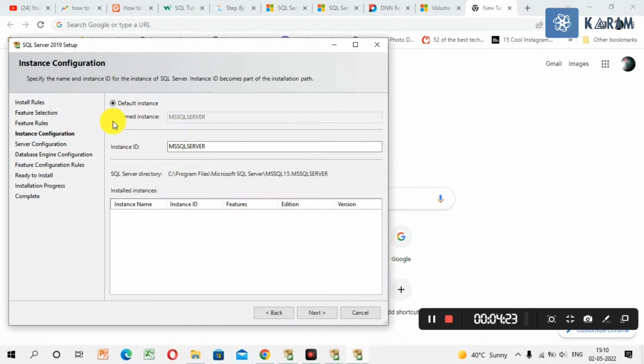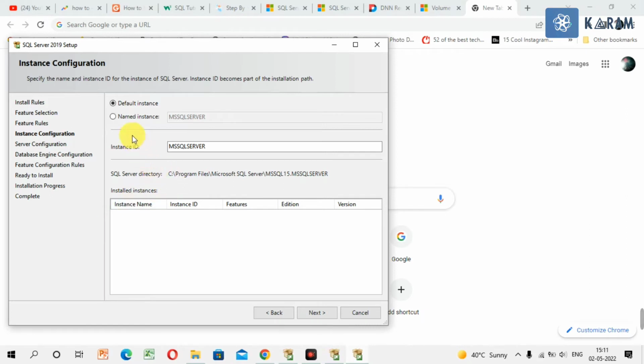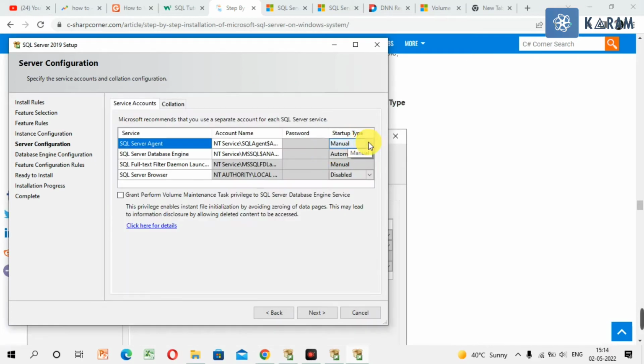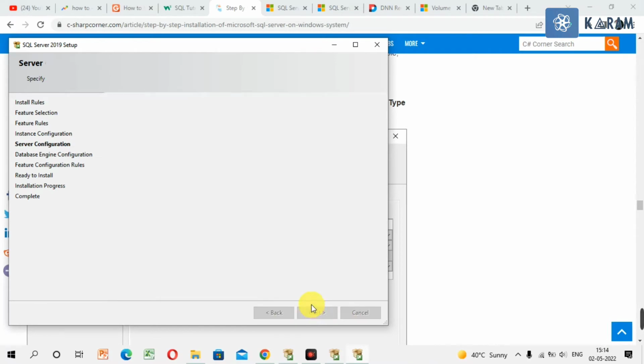And now guys, you need to choose the name of the instance here. So you can name it anything. So like I'm going to name it AnandPC. So my name is Anand, and I'm going to make the first letter of each word capital, AnandPC. After this, do not use any special character, just use alphabets. And after this guys, now you need to choose SQL Server Agent as automatic, and SQL Server Database Engine as automatic, choose all automatic, and SQL full text filter should be manual.